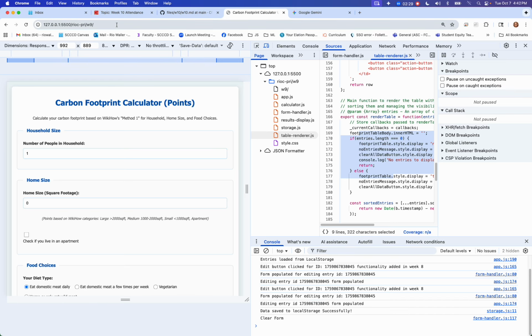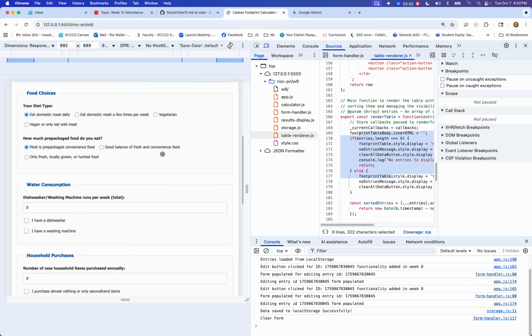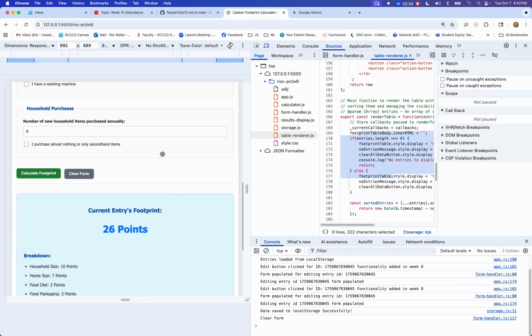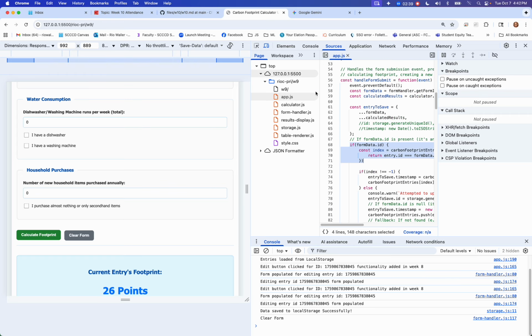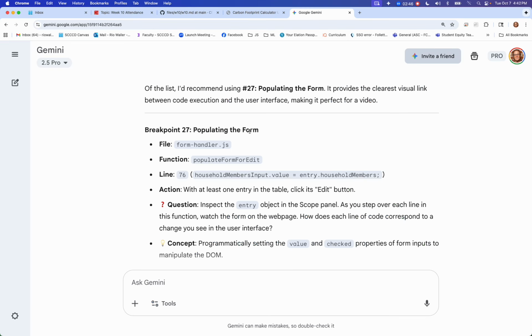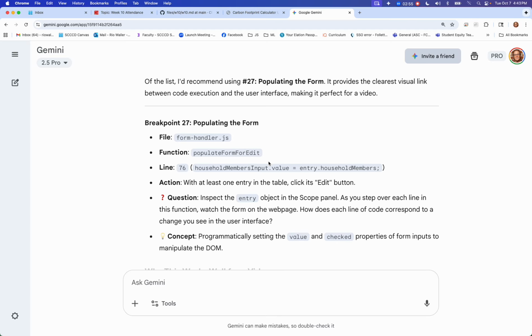Okay, so I have the carbon footprint. Now this is for the end of week 9. So this is after we added the household purchases. In this case, I'm going to do one that's not on the list, because I didn't want to take one from the list, and because I think I generated enough of them. So I decided to do one where the breakpoint is populate the form. The file is file handler. The function is populate form for edit. And then it tells me a line number. Again, if your line number is different, it's okay. You can find this, it'll give you the relevant code as well.